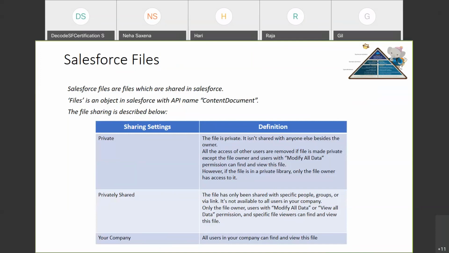If I share the file privately, the file has only been shared with specific people or groups via external link. It's not available for all users in the company. Only the file owner, users with modify all data or view all data permission, and specific file viewers can view the file. So the difference between private and privately shared is that in private, only owners and users with modify all data permission see the file, and in privately shared, owners and users with view all data permission see the file.